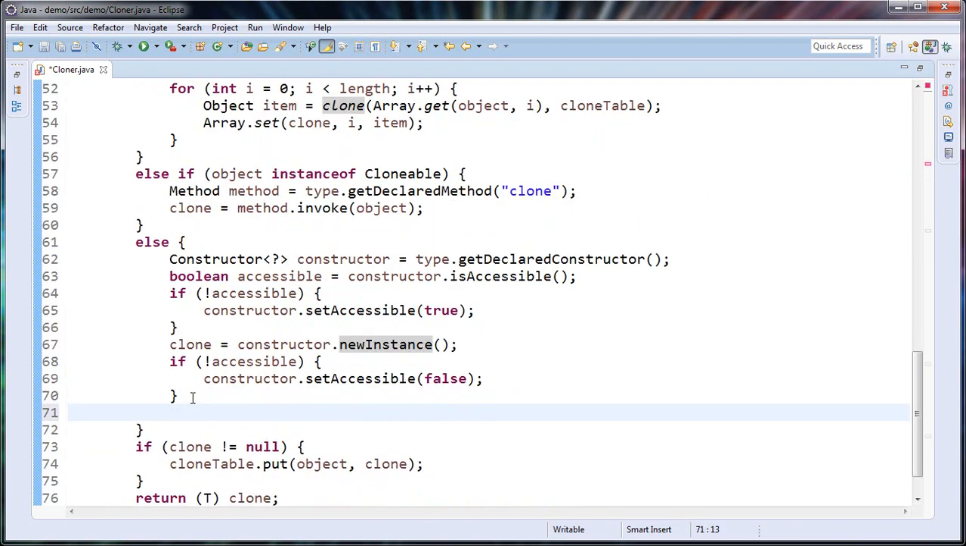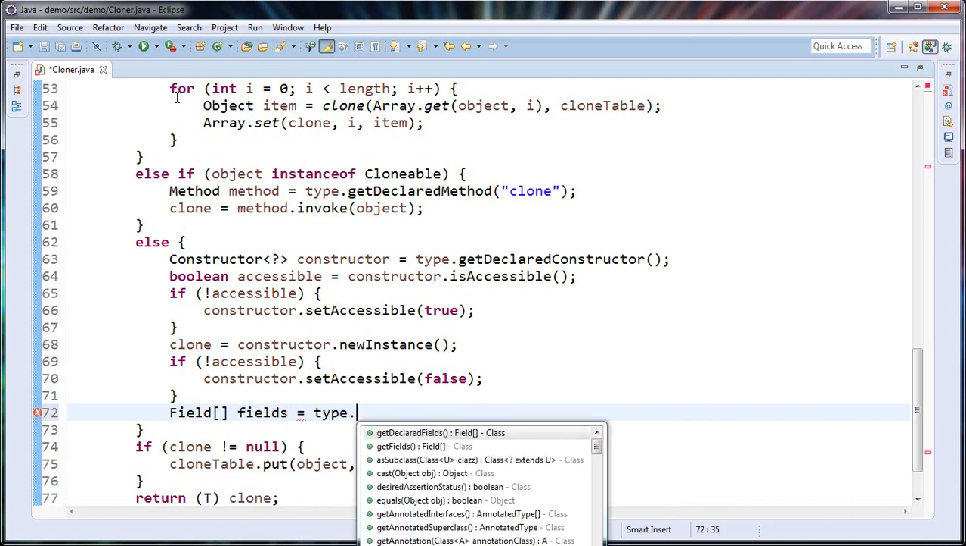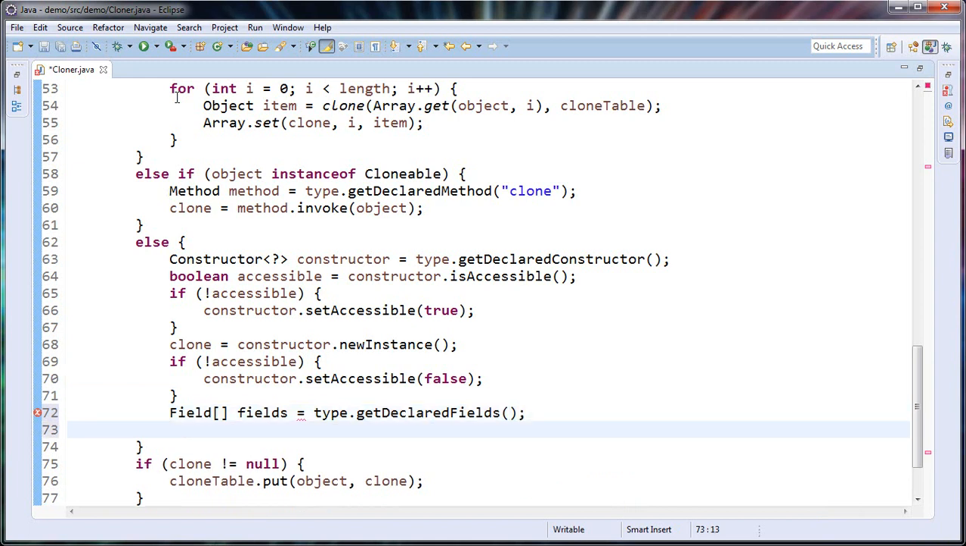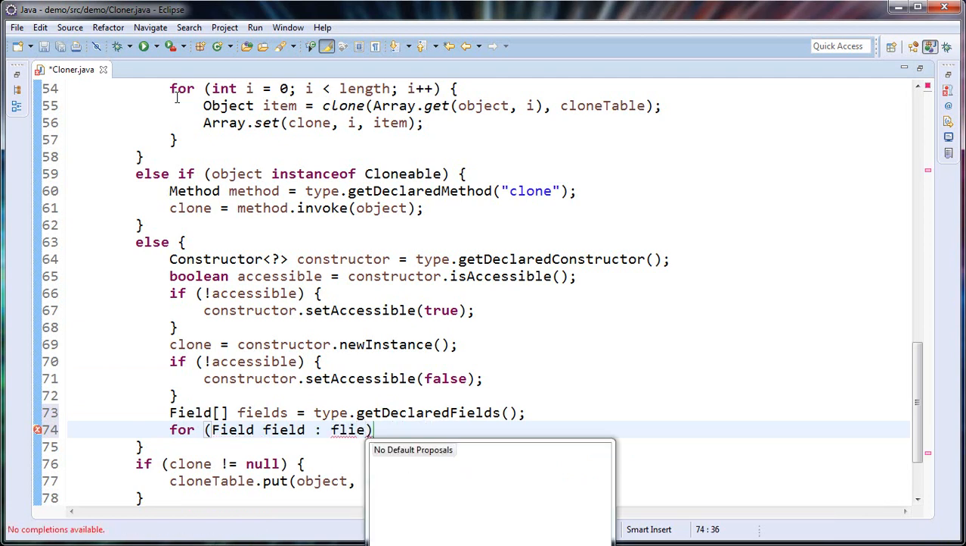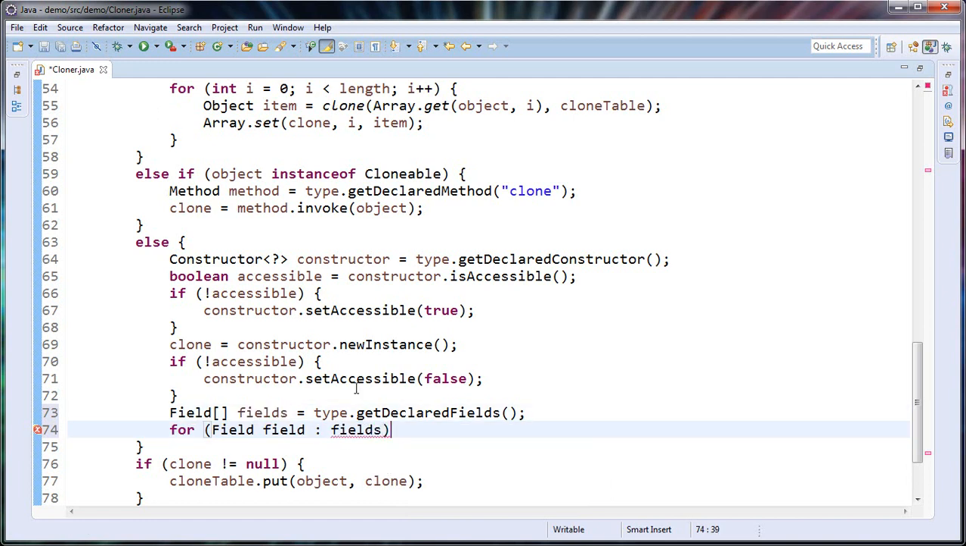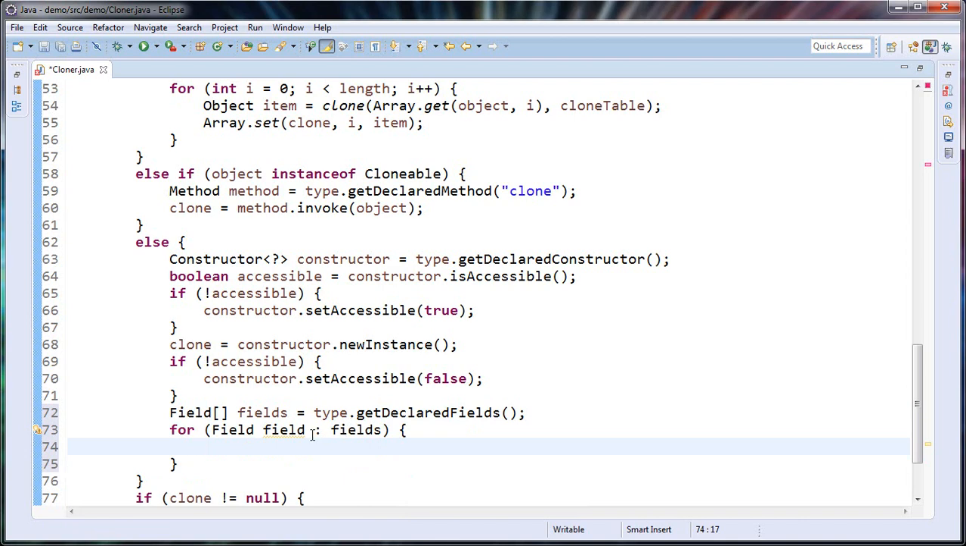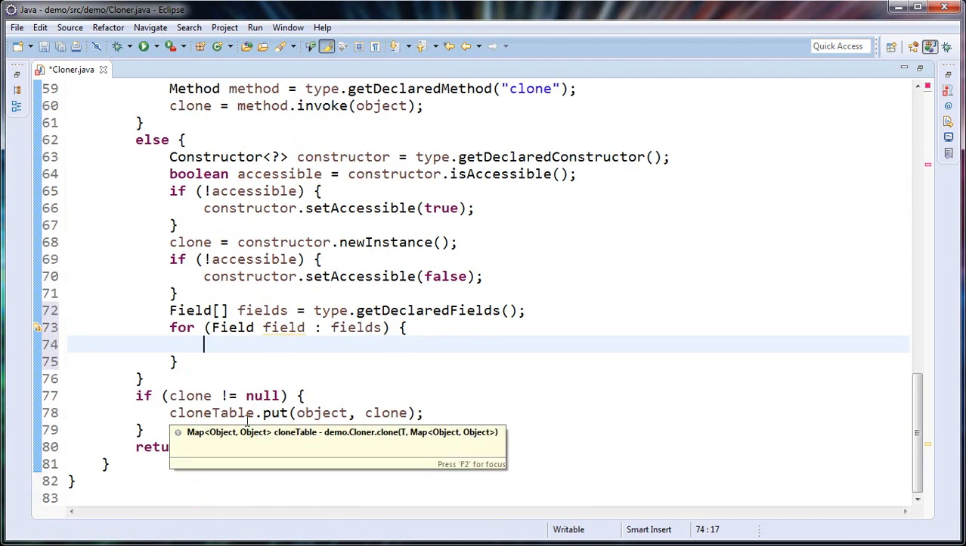Okay, I have created a copy of the object, but now I have to go through all the fields in my object. So I will get a list of fields with the type by getting the declared fields. Next I will have to iterate through all the fields with an iterator called field, which will actually go through all the fields. Okay, let me organize the imports. I imported by mistake one that I'm not using.